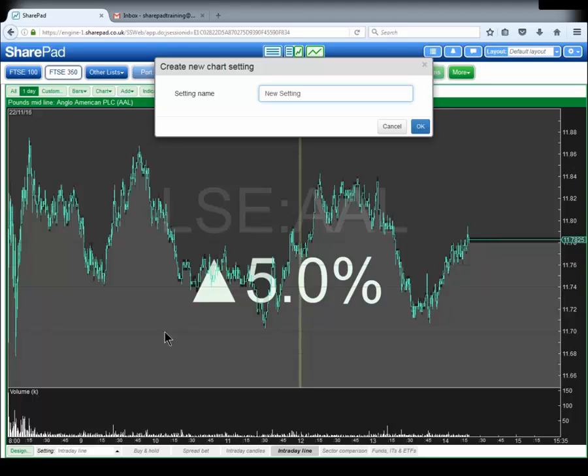I have the setting name and I need to give it a name. Now it's got new setting. That's not going to tell me much if I have to come back and look at this particular setting, say in a week's time, or a month's time. So I need to give it a name that is more descriptive. In this case, I'm going to call it Daily Candles 6 months, and I'm going to click on OK.